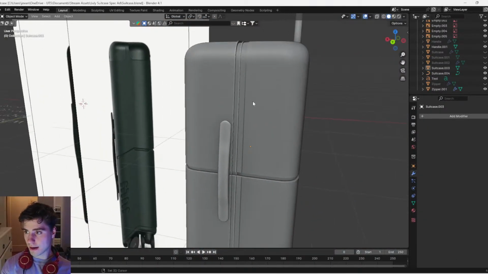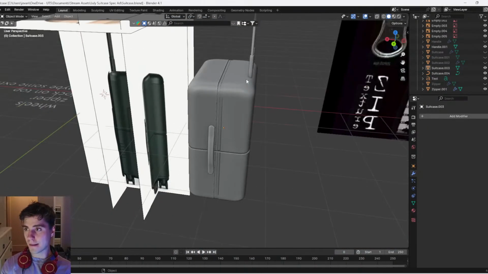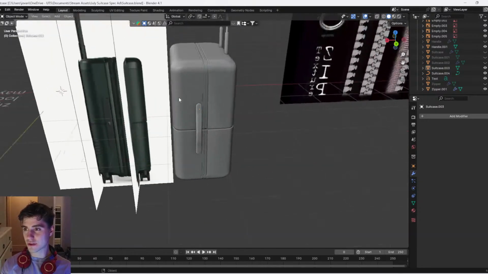So yeah, if you've heard, I'm making this little suitcase here to follow an ad that I saw online.